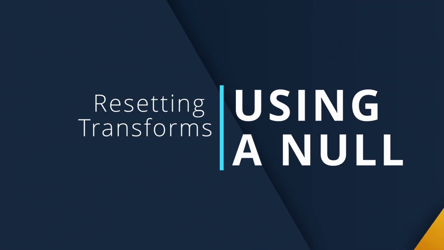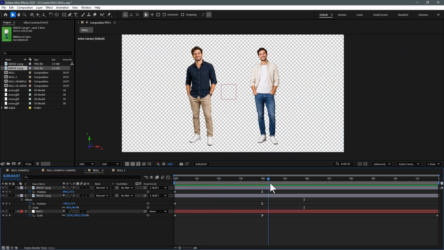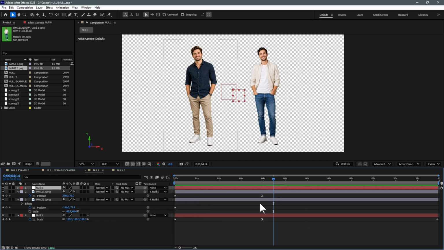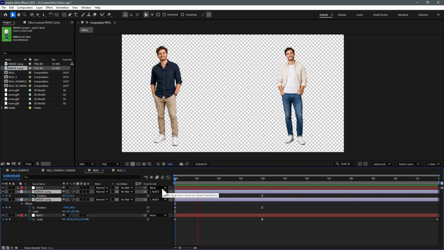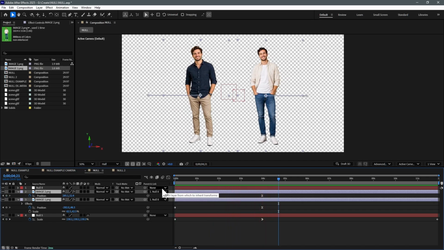Resetting transforms using a null object. Sometimes a layer has already been animated, and you want to reposition, rotate, or scale it without affecting its existing keyframes. Instead of changing the animated layer directly, create a null object and parent the layer to it. Now, any additional movement, rotation, or scaling can be applied to the null while the original animation remains unchanged. This gives you a clean way to make adjustments without having to edit or recreate your existing keyframes.